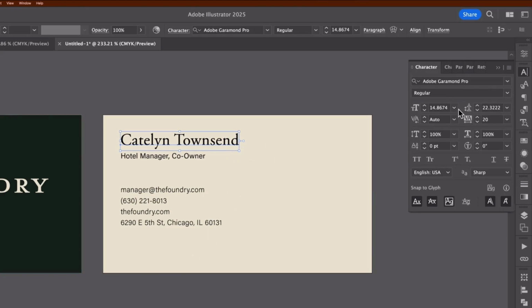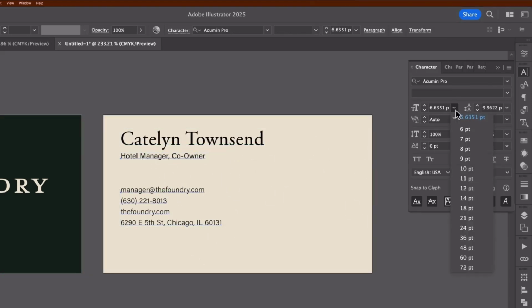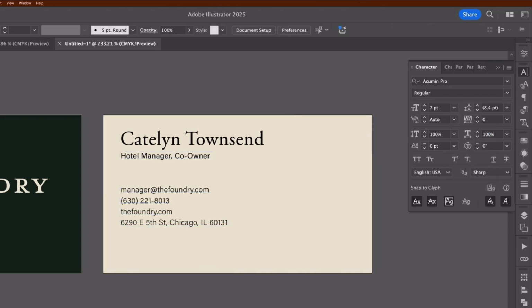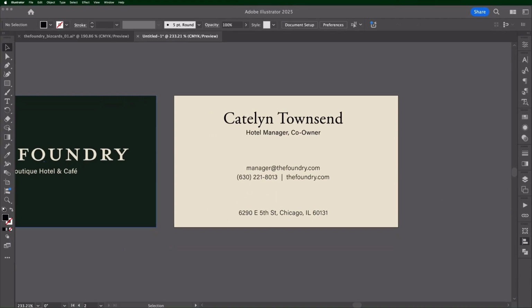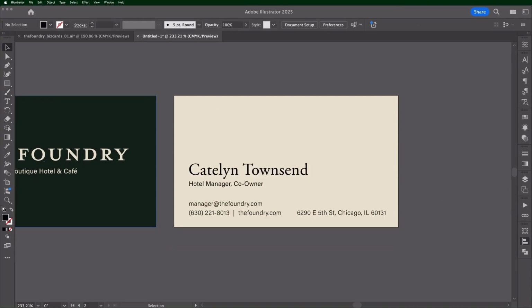Let's also make the name a bit larger so it has clear priority in the layout. Make the title and info a little smaller. Then move the info away from the name and title since it's a different kind of content. Try different layouts until you find one that fits your needs.